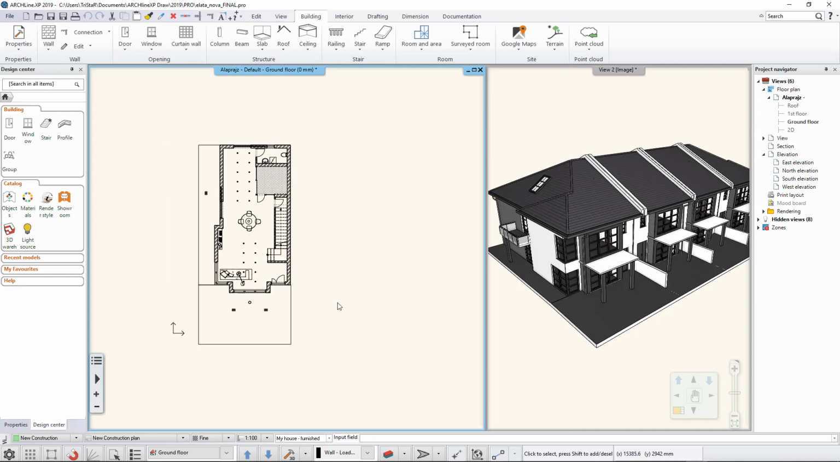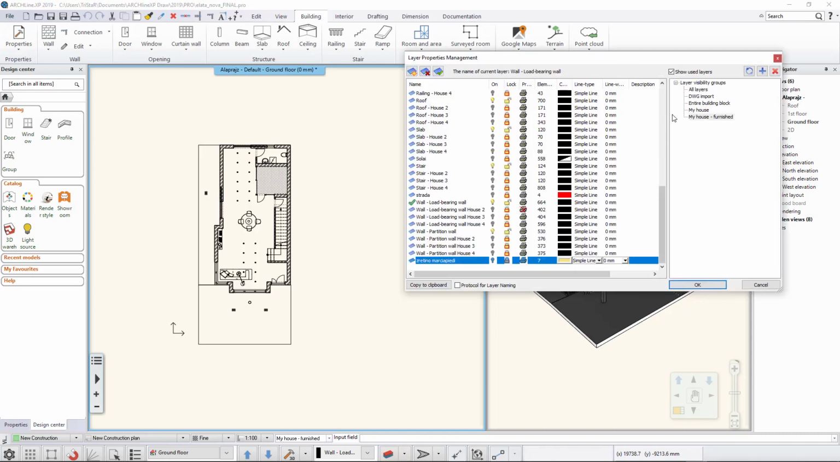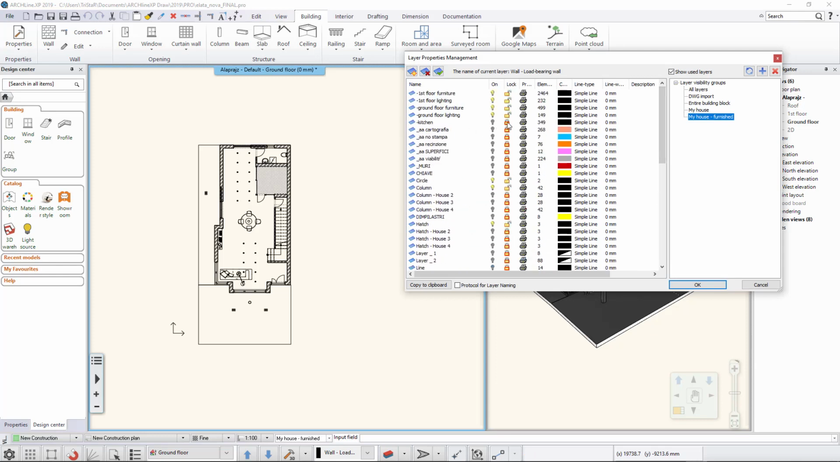But in design, there are sometimes changes that you have to follow. For example, you simply forgot about something. In this case, I forgot to set up the furniture layer of the kitchen itself. So how do I update this My House Furnished visibility group so it contains those layers? Again, I go back to this layer management dialog, and I select the proper one, which I would like to change or update. And I make the change here. This is the one containing the kitchen furniture, and I make it editable and I make it visible, of course.